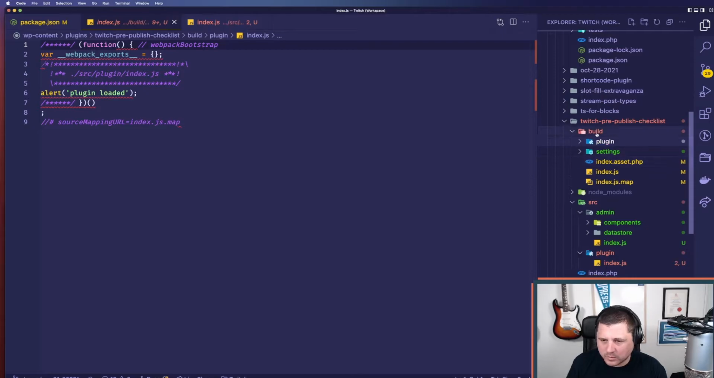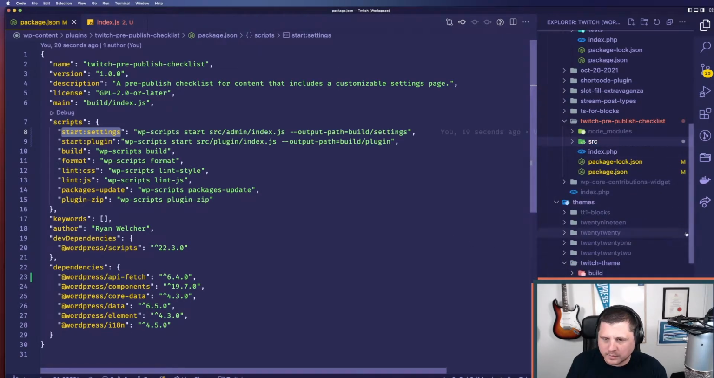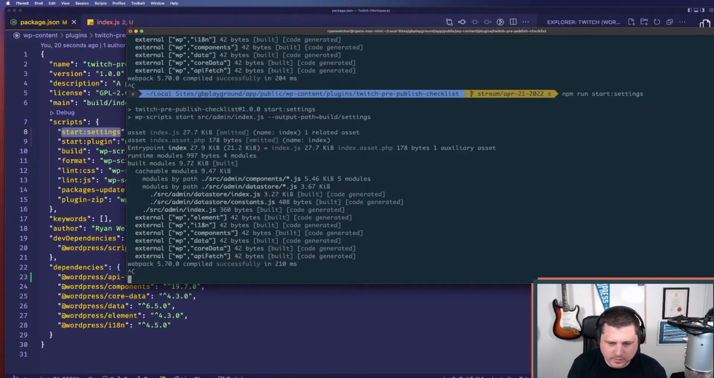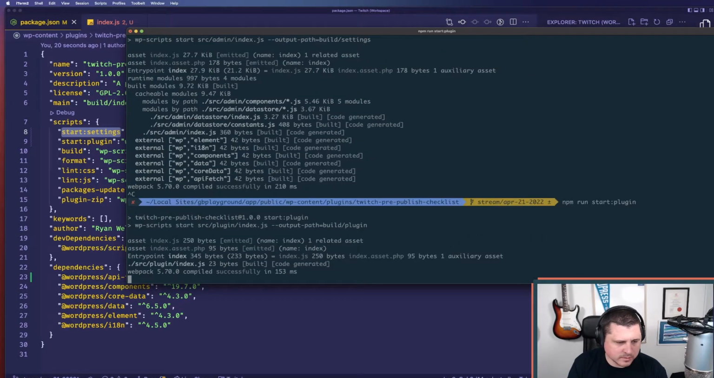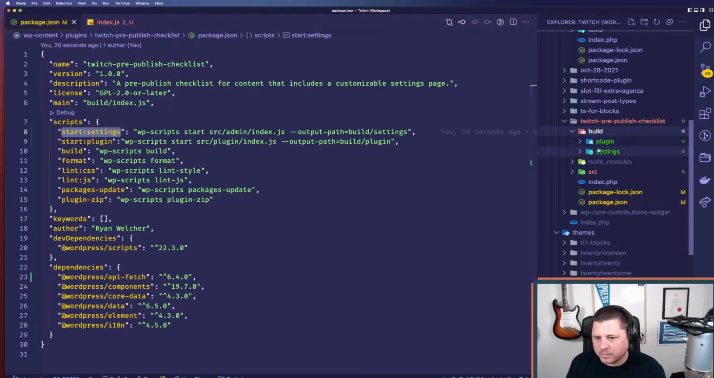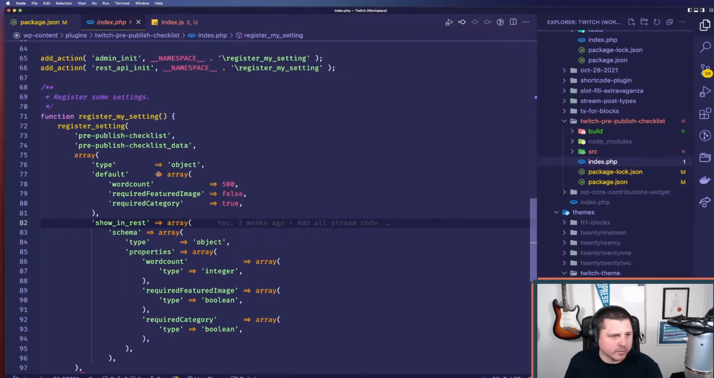Okay, cool. I'm gonna just delete this build folder, and I'm just gonna run both those commands again. I should just do a build version. Plugin, and cool. All right, so now let's see. So in here we've got plugin, we've got settings. That's cool.